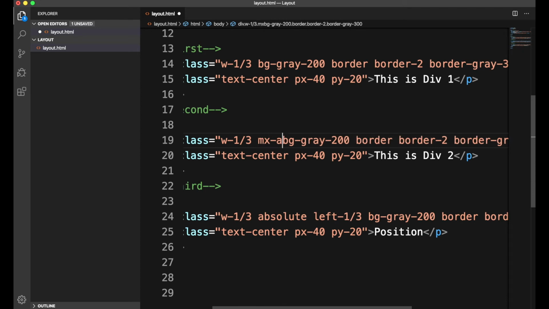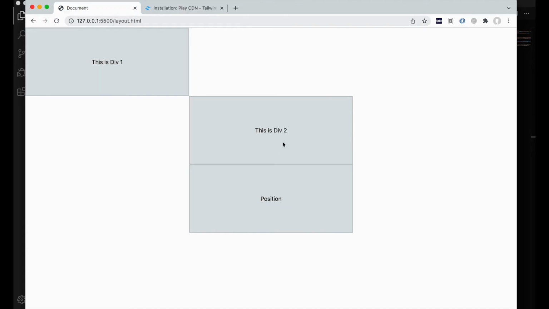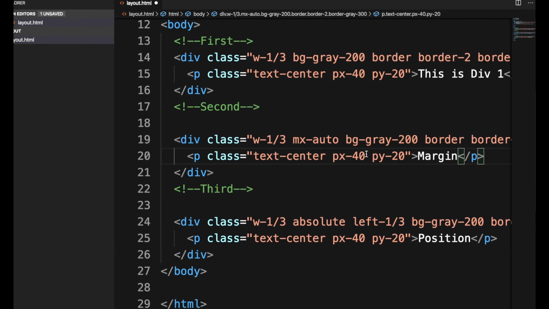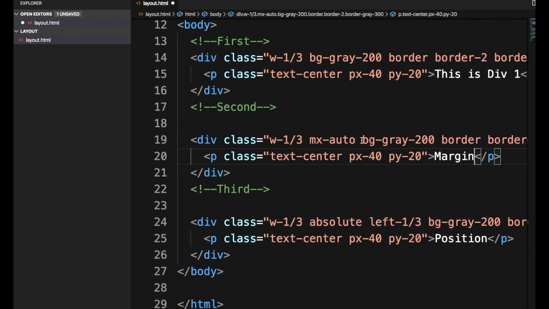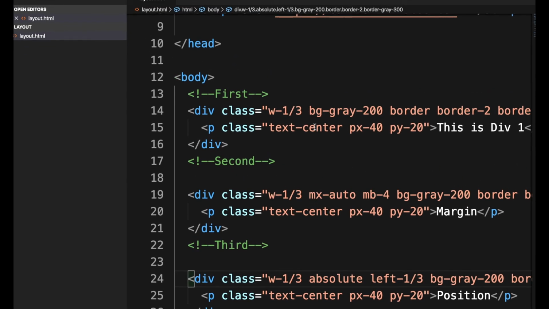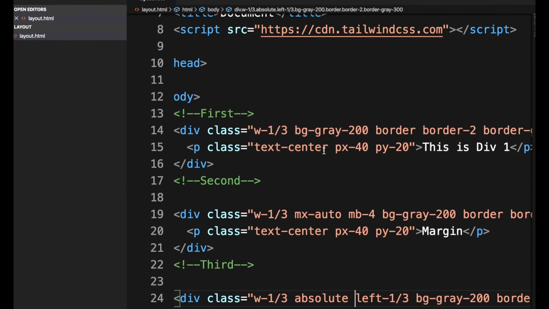Now the second one, we are using margin auto. So we just need to add mx-auto. So our div is also changed as margin. So we know we are centering the div using margin auto. I'm also putting some margin bottoms. Oh, here we don't need to add margin. Spread it out.